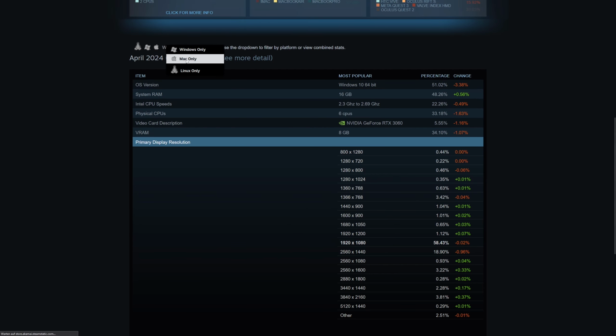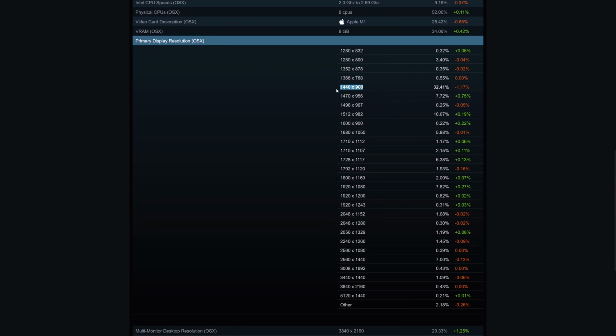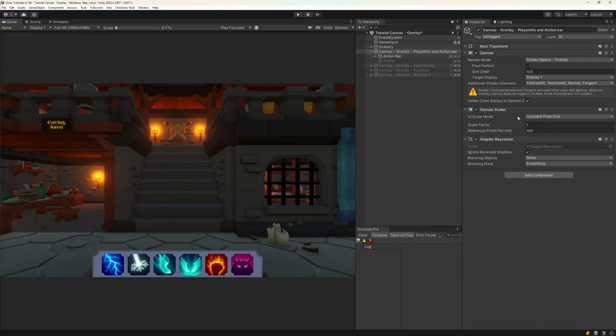If you only plan to create your project for Mac, your choice of basic resolutions and supported other resolutions might look quite different to a project for Windows exclusively. Constant pixel size is just that. All the elements on this UI will keep their respective sizes and positions.